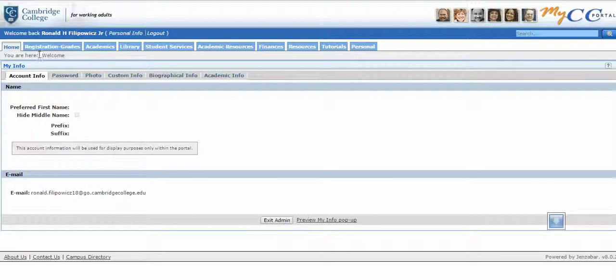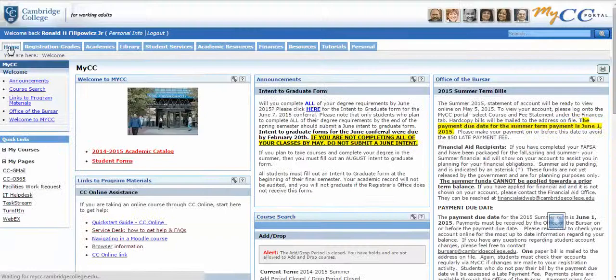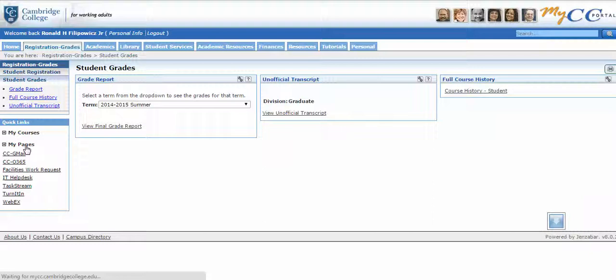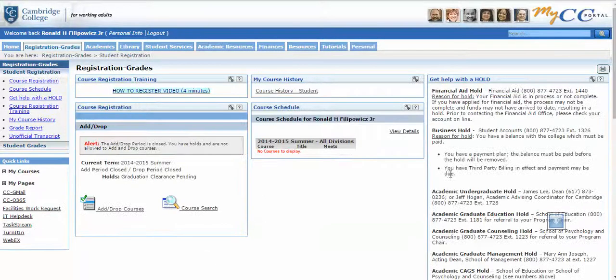So going back, just click on a tab. It's like a toggle. We're going to go to the registration tab. The registration tab is going to have information on your grades. So here's a page called Student Grades, and a page called Student Registration. And these are various items or portlets that are on this particular page.